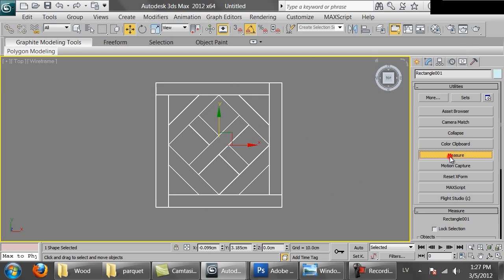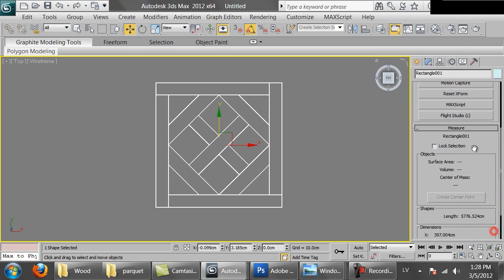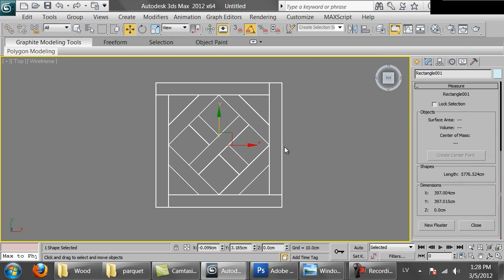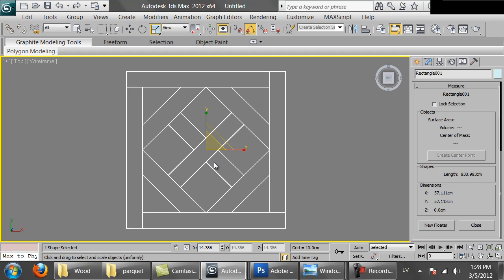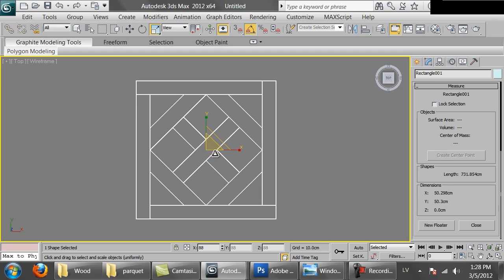Okay, now let's scale the panel to the correct size. This sort of panel would be about 45 centimeters big. Let's scale it down to 45 centimeters.